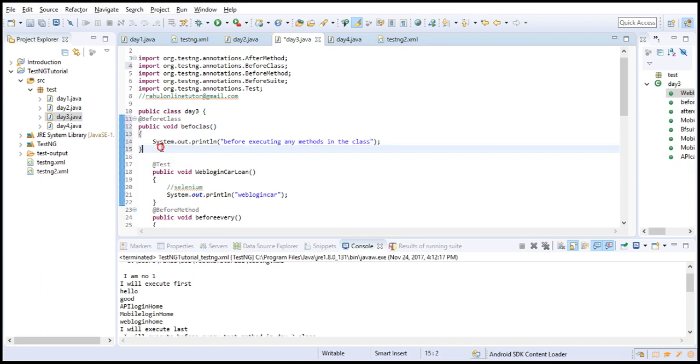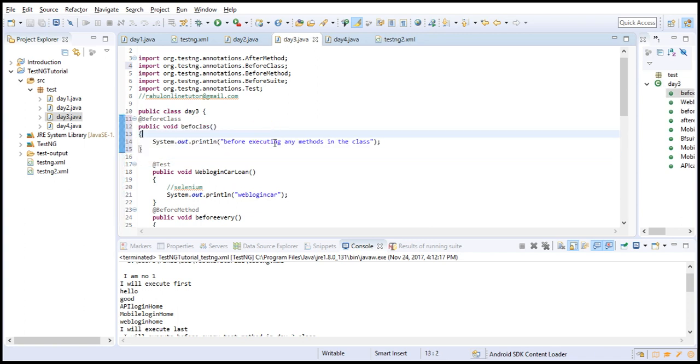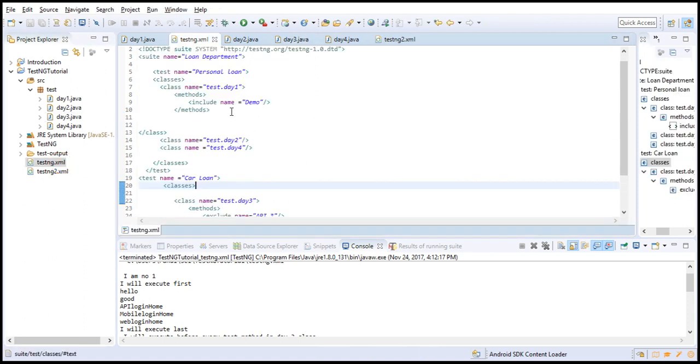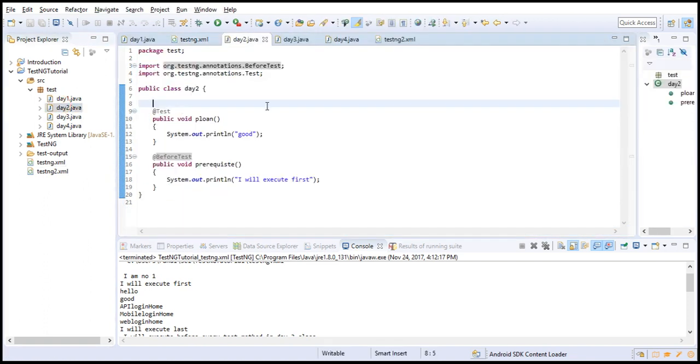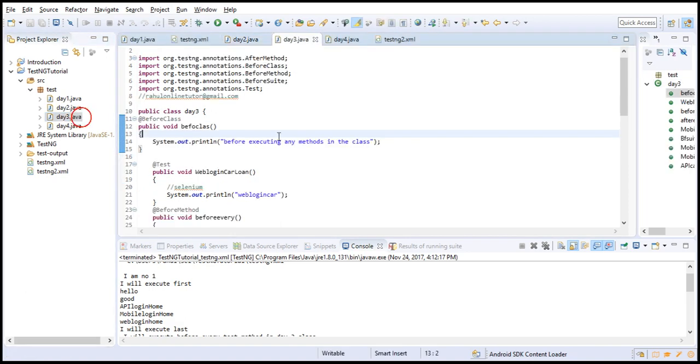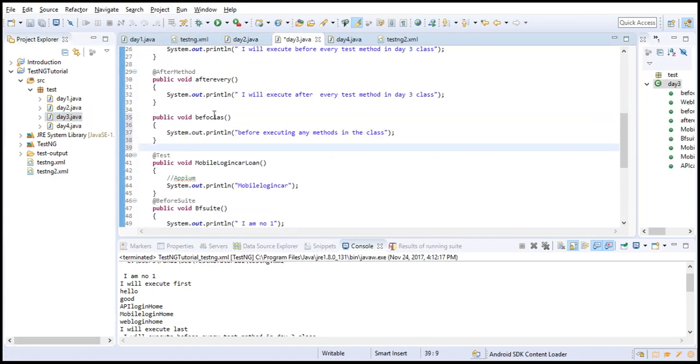Okay, what are the two annotations that depend on class level? One is before class and the other is before method. These two annotations are class level, and before test and before suite are from the TestNG XML level, based upon the folders and based upon the test suites. Okay, please get this thin line of difference between all of this. And you can also have after class anywhere, though it executes at the end only.